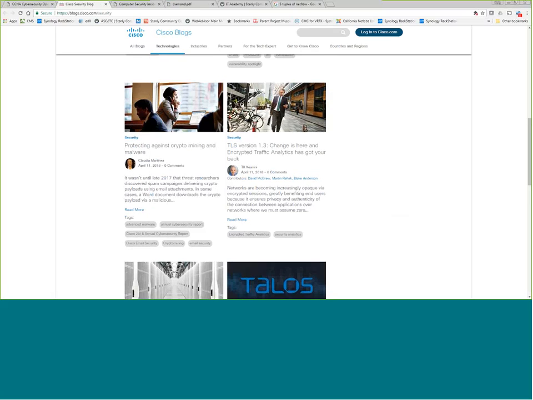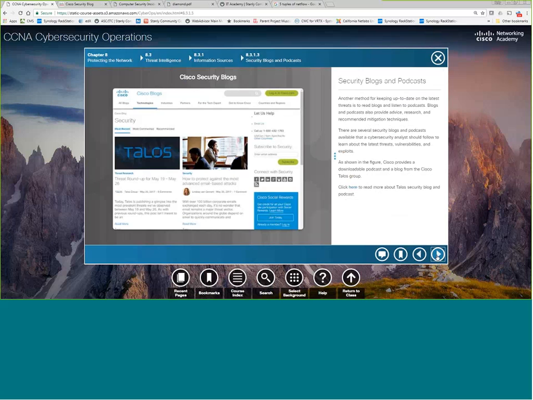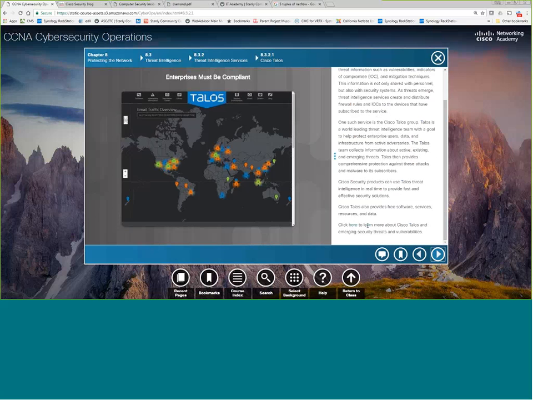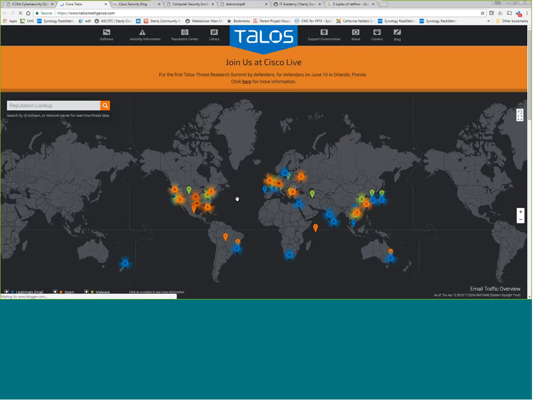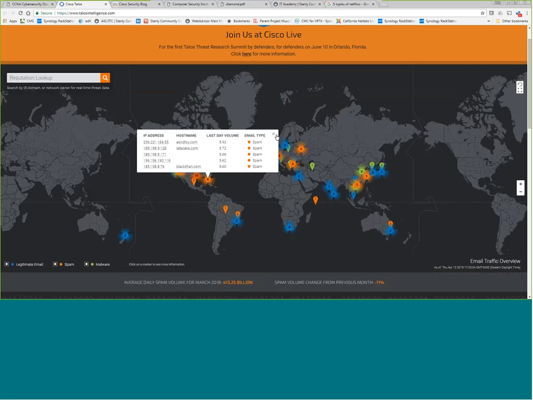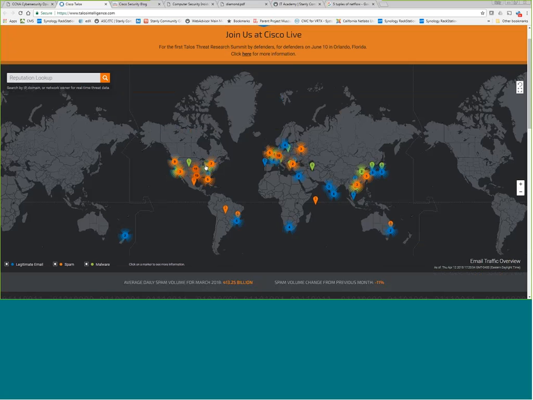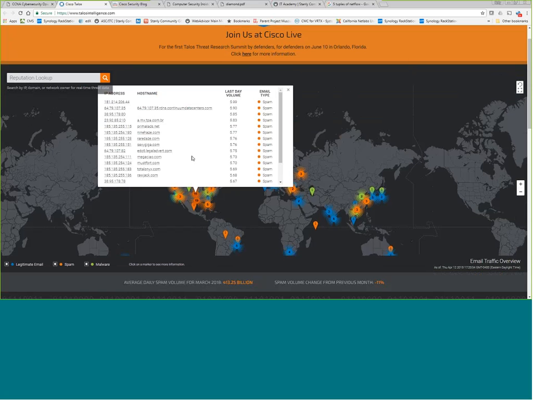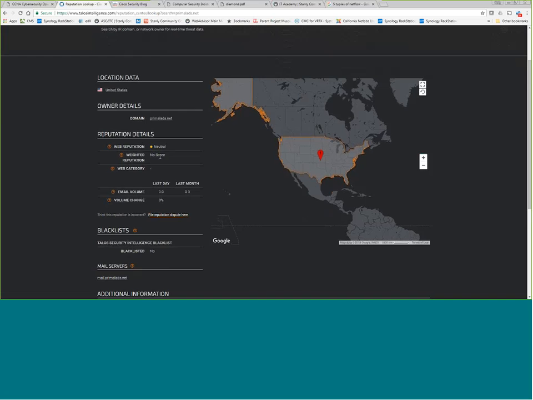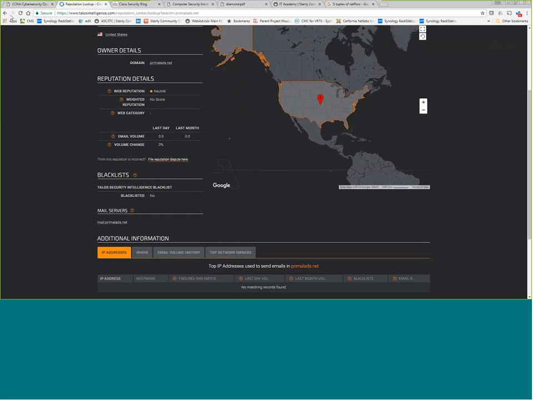Good reads, scary reads. Cisco Talos, so you can actually go in and see the live incidents that are going on. So we're looking at spam and different things going on. You can look at different nets and see what's going on. See reputation, web, blacklist. So that's just how Talos is looking at these different items.